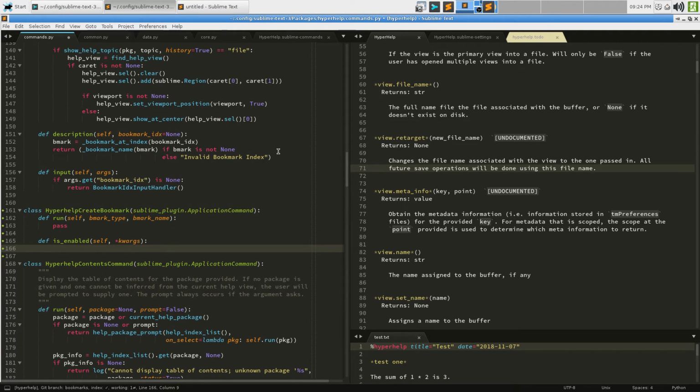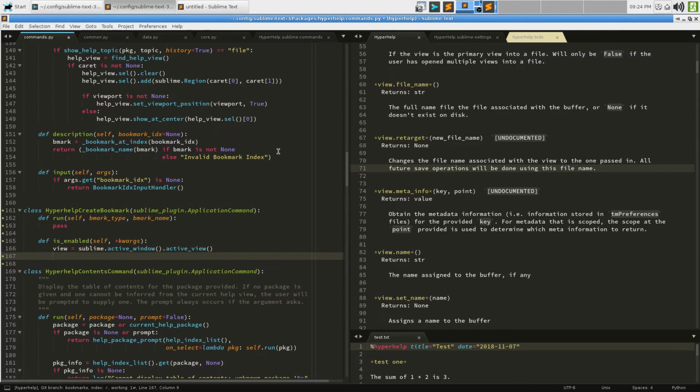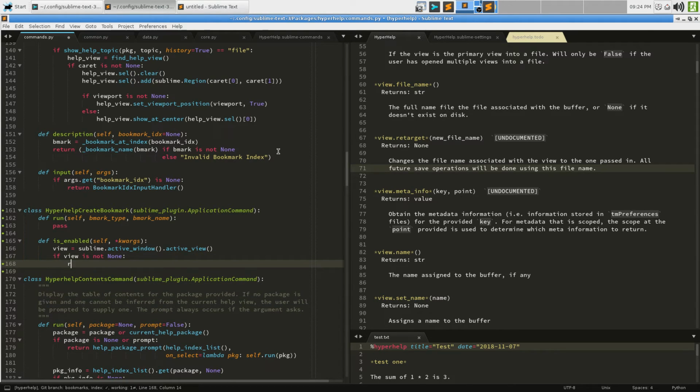We can say view equals sublime.active_window.active_view, and then say if view is not none. And to be honest, is it possible for the active window to not have an active view? No, I don't think so. If view is not none, return current help file for view is not none.